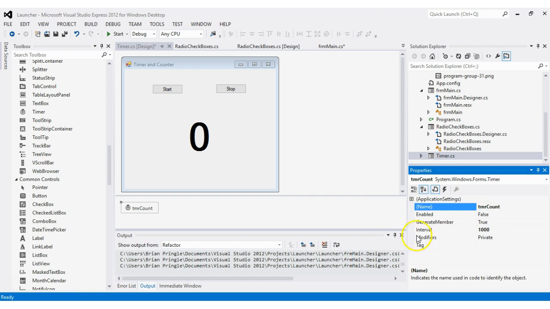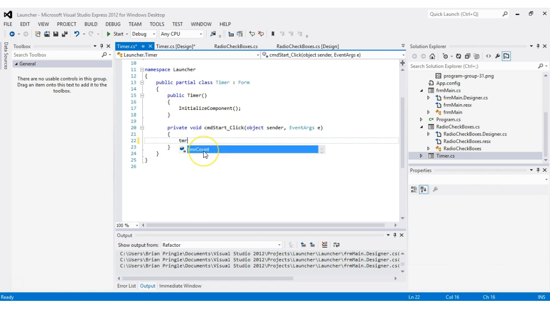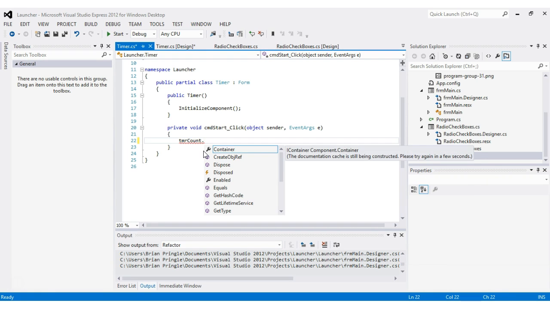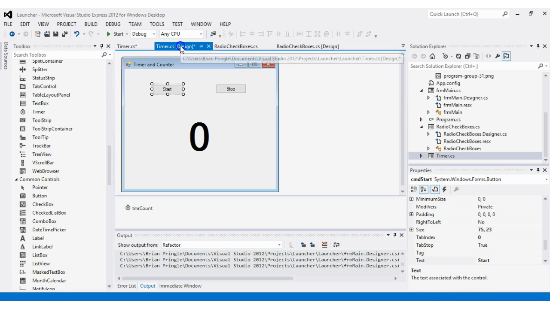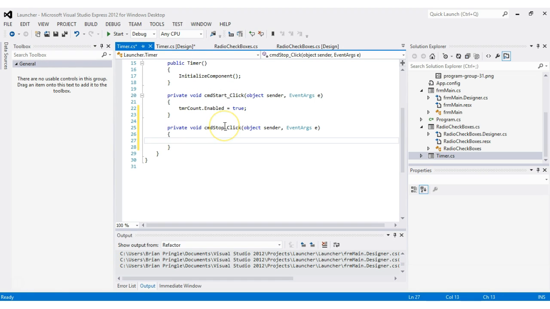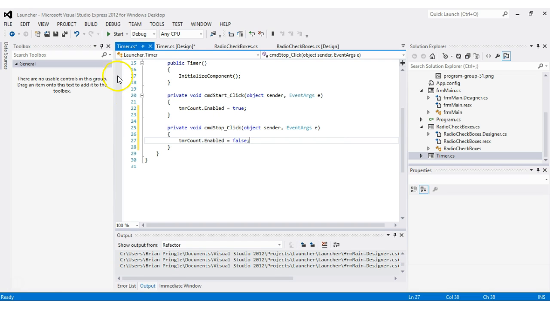All right, so I need an action for the start button here. So we're going to say something like TMR count dot, and then I want to enable it, and we're going to set that equal to true. All right, so that's to start it. Then to stop it, we're going to say TMR count dot enabled is equal to false. Okay, so that stops it.